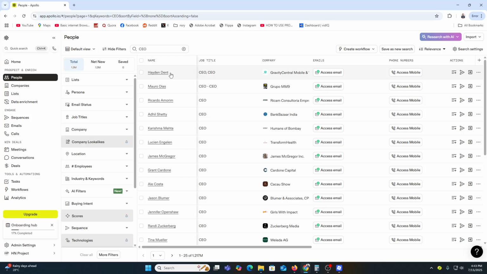So here you can see this is the CEO of Gravity Central Mobile. You can access their email. Then you can search by the industry, like software or healthcare, whichever industry they are in. Then you can search by company size, locations, and technologies they use. For example, it could be companies using Shopify or Salesforce.